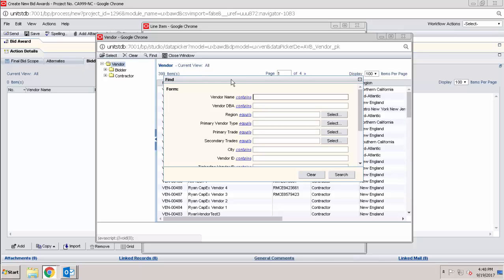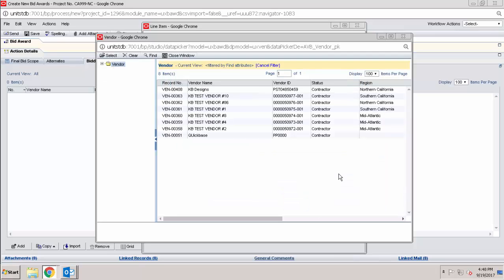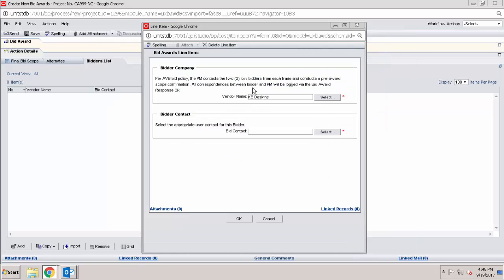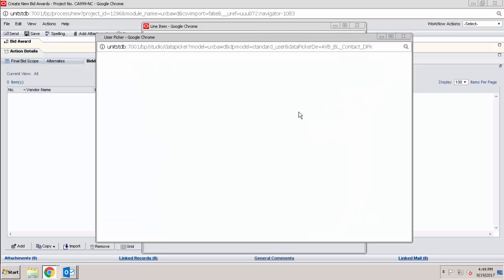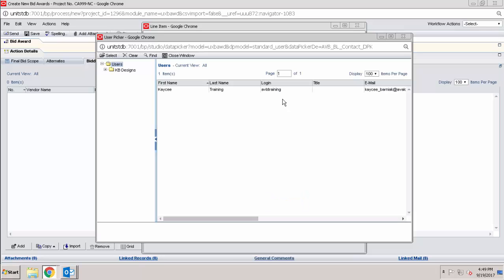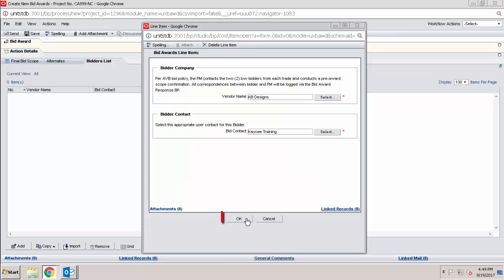So for example, after having clicked Find, under vendor name, I'll type in KB. Then I'll click on Search. Double-click on the proper vendor's company name, and they'll be pulled into the record. Keep in mind that there must be a bid contact associated with that vendor so that a bid response record, otherwise known as the invitation to bid, will go to an actual user. So we'll click Select, double-click on the user, and say OK.